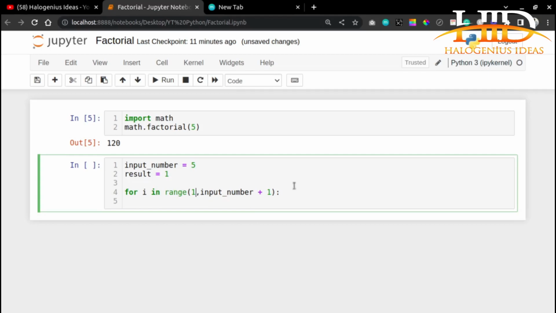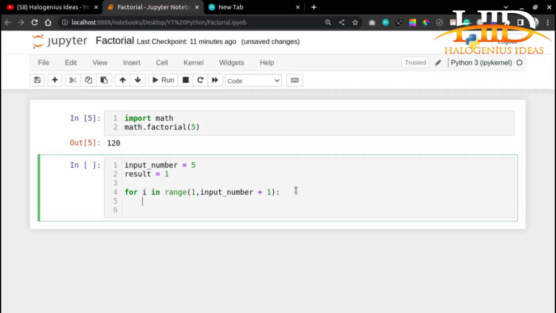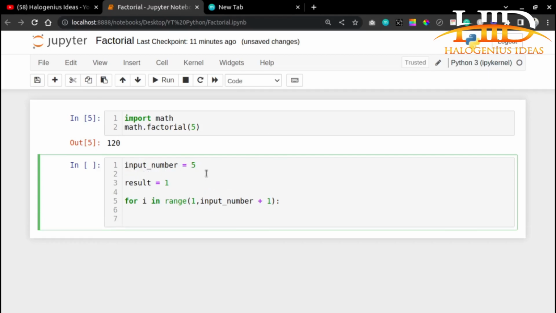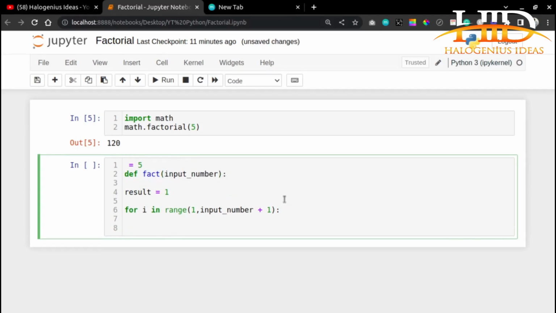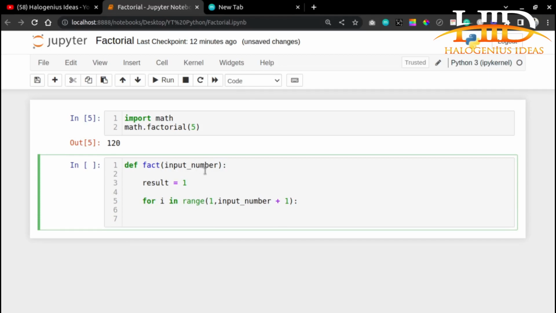But for us to take 0 into consideration, I think it's better we use a function here. So let's put all these things inside the function. Converting it into a function, def fact, then input number. Writing it this way is better. Okay, so the result is 1. Then you come down here, fact, maybe 5.